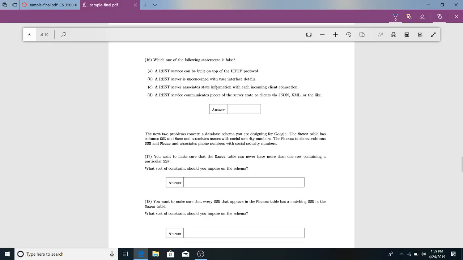Is it concerned with user interface details? It's unconcerned, so that's true. You did make an interface, like a GUI, but that didn't change the service in any way. And we know that you've been using JSON, so D is true as well. Okay.